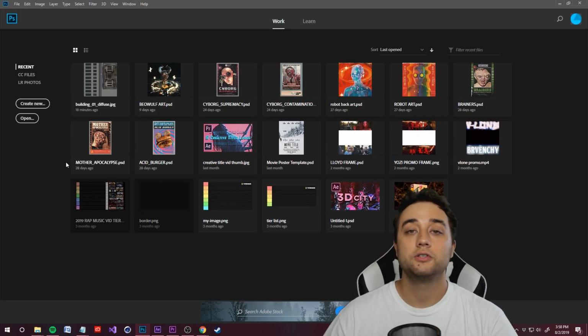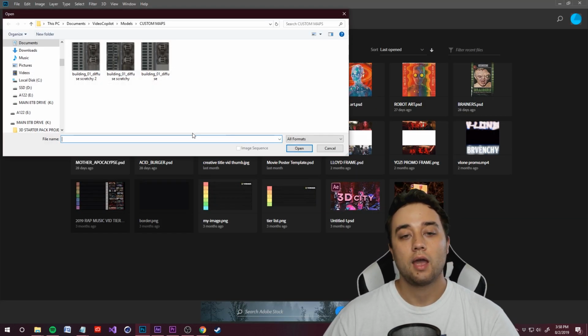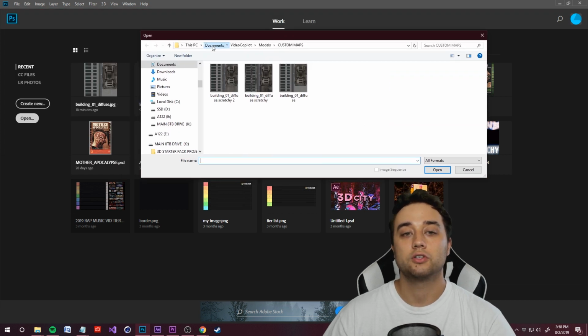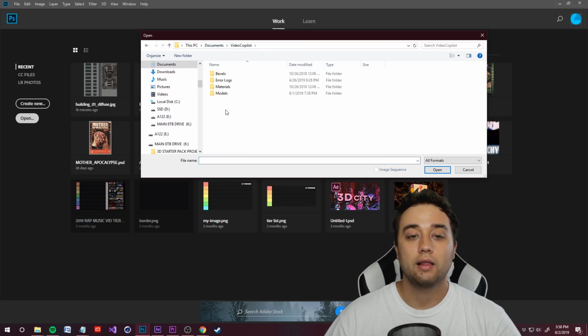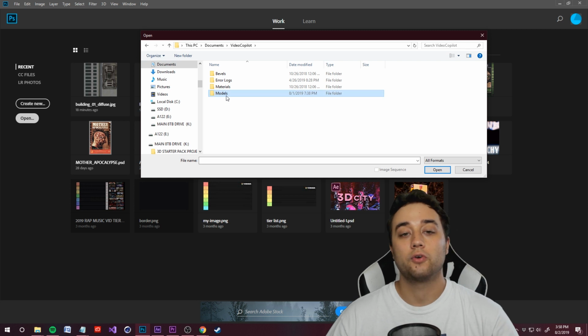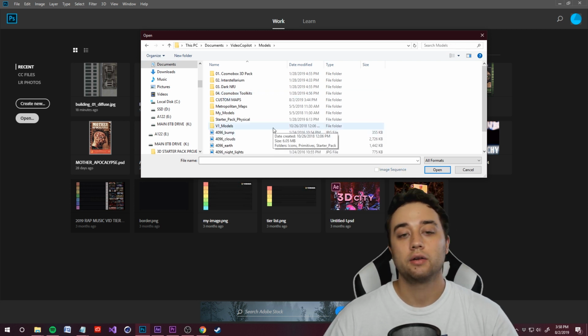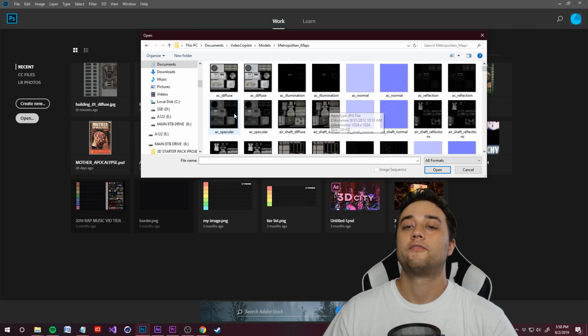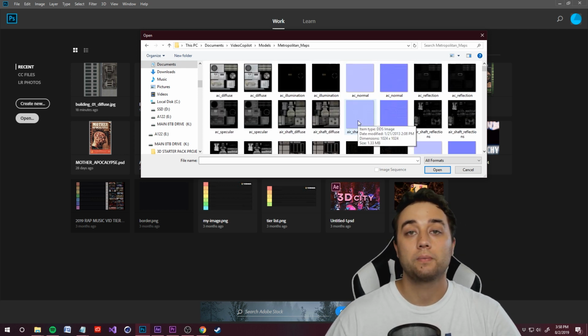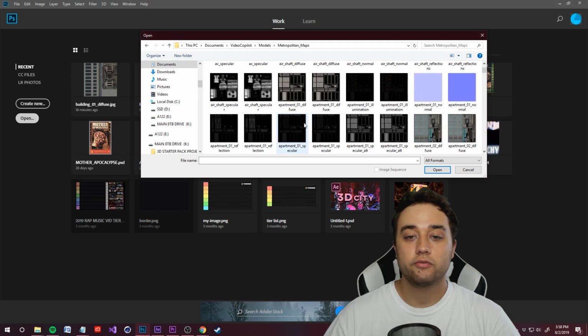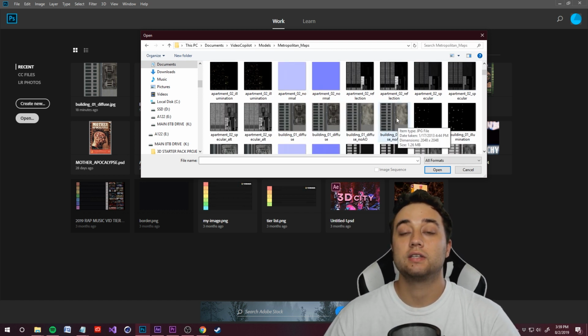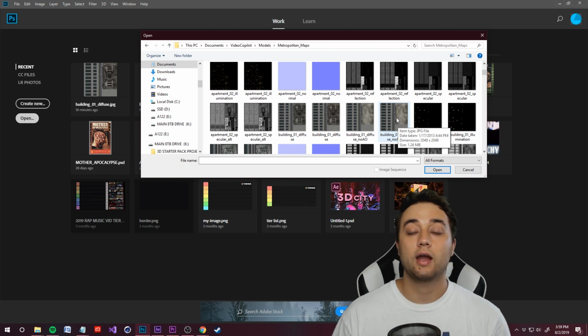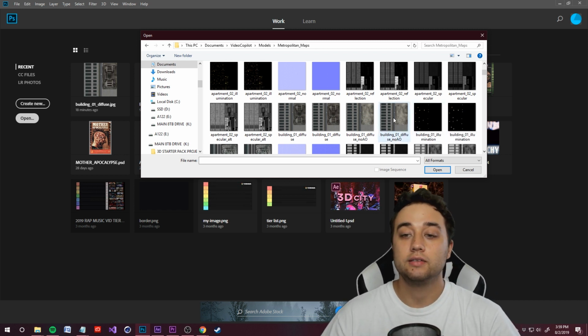So what you want to do once you get to this screen, we're going to click open, and we're going to head back to this folder here. So documents, video copilot, and we're going to go over to our models folder now. In our models folder, Metropolitan Maps contains all of the actual texture mapping for all of the buildings which are in the Metropolitan pack. So we can go down and find our apartment 1. So we can find our building 1. This is the texture map for the model that we used, or any other corresponding building for whatever model you're using. And we can actually select it.